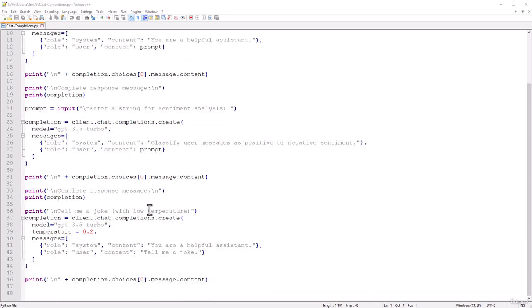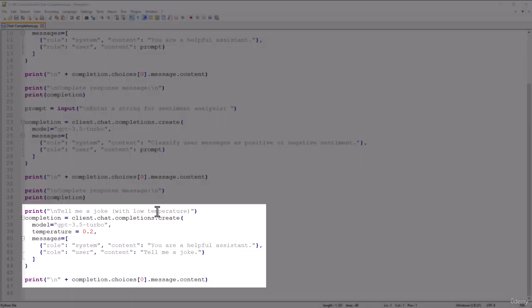And finally, we'll do a little example of using the temperature setting. So we'll ask it to just tell me a joke, and we're just going to hard code that prompt in there instead of actually querying the user for it. Same model as before, but this time we're specifying a temperature of 0.2, and that should mean that we should get the same joke more or less every time.